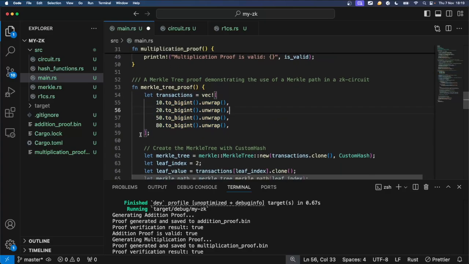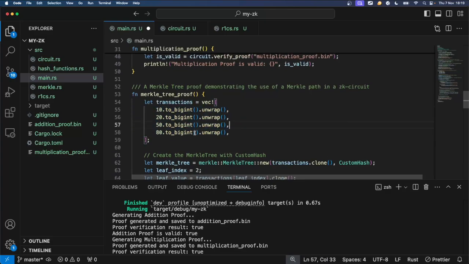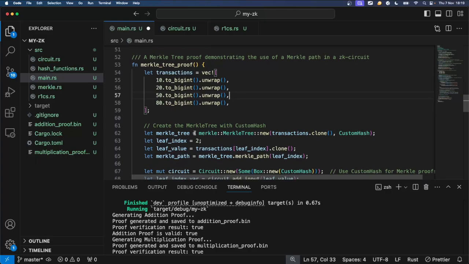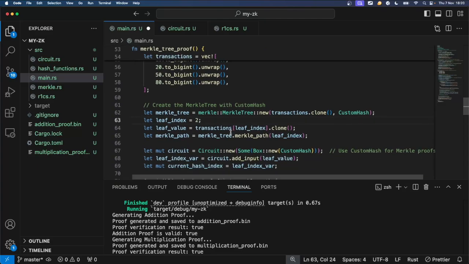We have a set of transactions, those 4 transactions here, and you want to prove that these transactions were included in a Merkle tree, that they are part of a Merkle tree, right? So we're going to create those transactions here. We're going to pass them to the Merkle tree implementation, and we're going to pick one of the leaves.